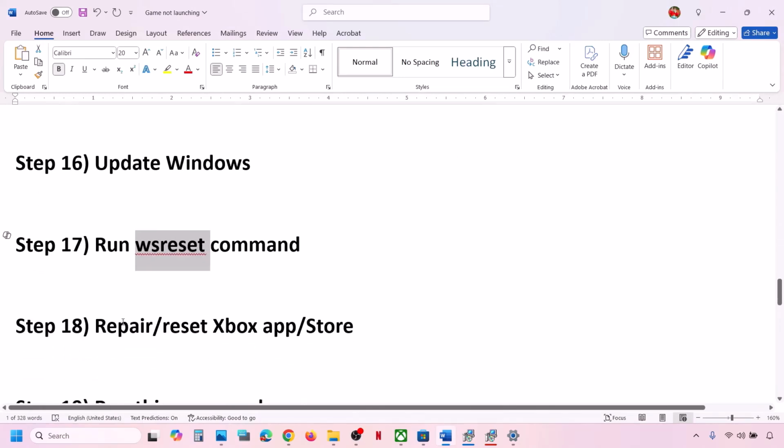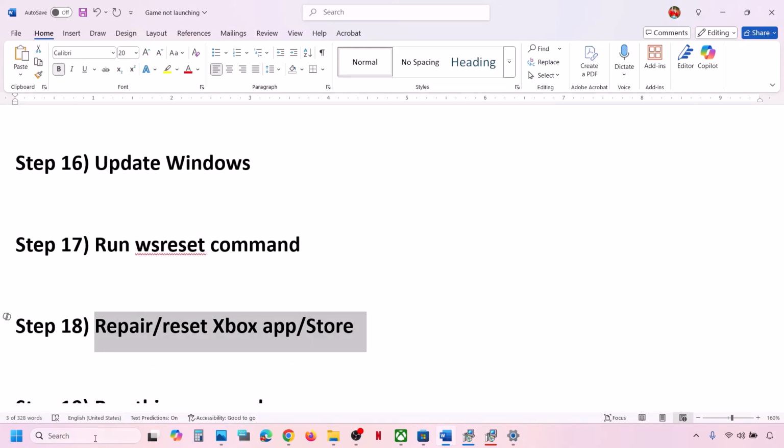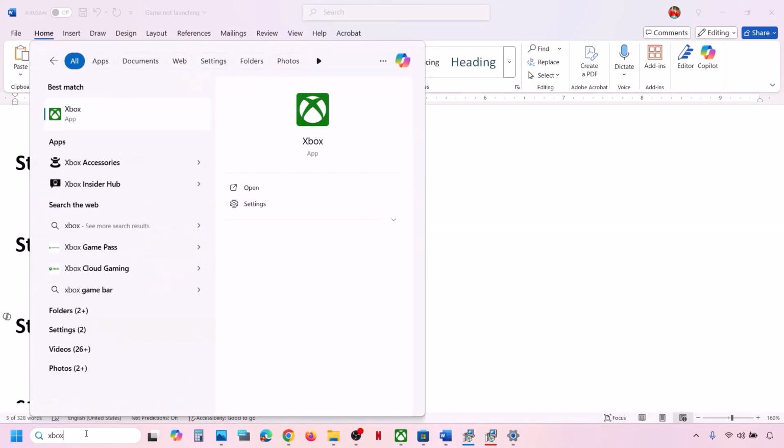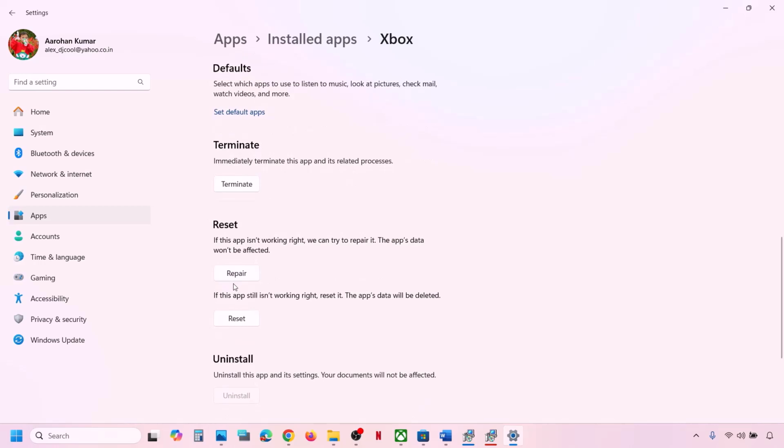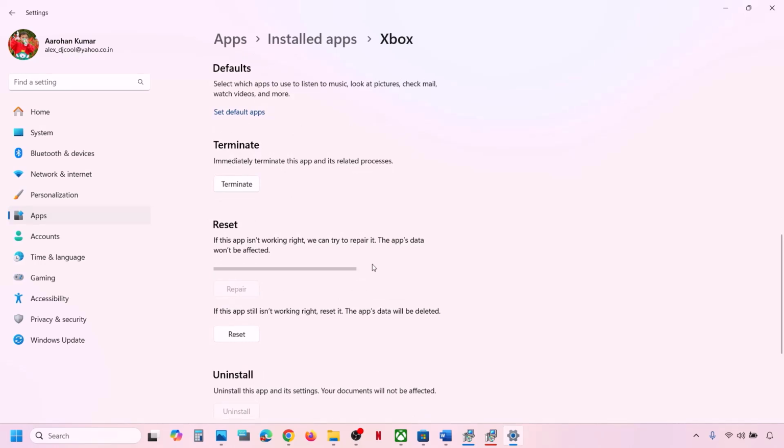Still not working, repair or reset Xbox app or store. So type in Xbox app in Windows search box, make a right click on Xbox app, and then click on app settings. Now scroll down, you will see the repair option. Click on repair. After the repair, you can launch the game and then check. If that does not work, you can even perform reset. So let the repair complete and then check. If that does not work, you can click on reset.